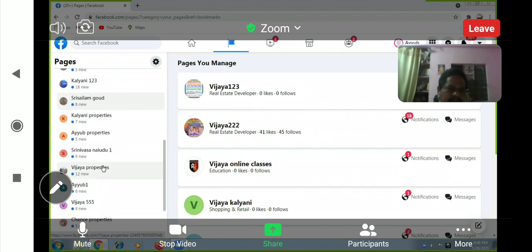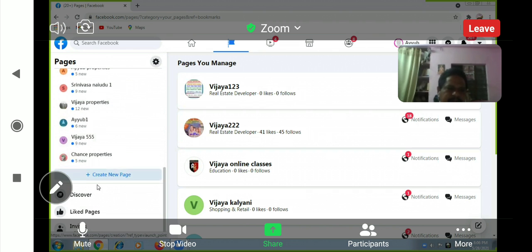In your Facebook there may be no pages. You have to create a new page here. How to create one new page? First you have to open Google Chrome and go to facebook.com. After that you have to create a new page. In some other computers there may be a plus symbol here; if you click this plus symbol, a new page will be formed. In Windows 7 it comes like this, create new page. Then you go to create.